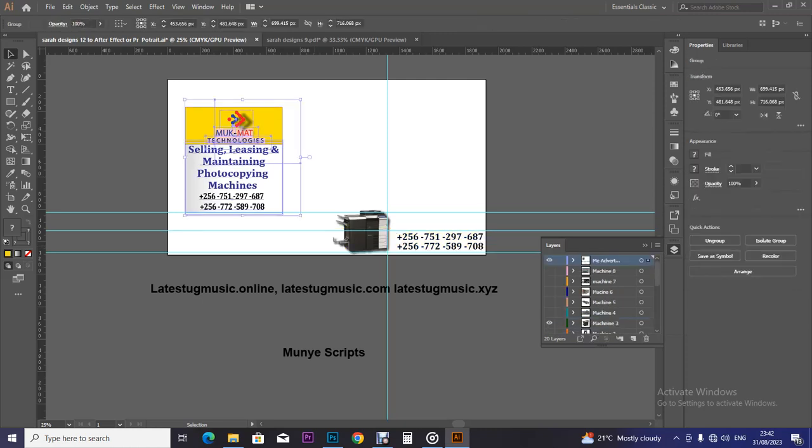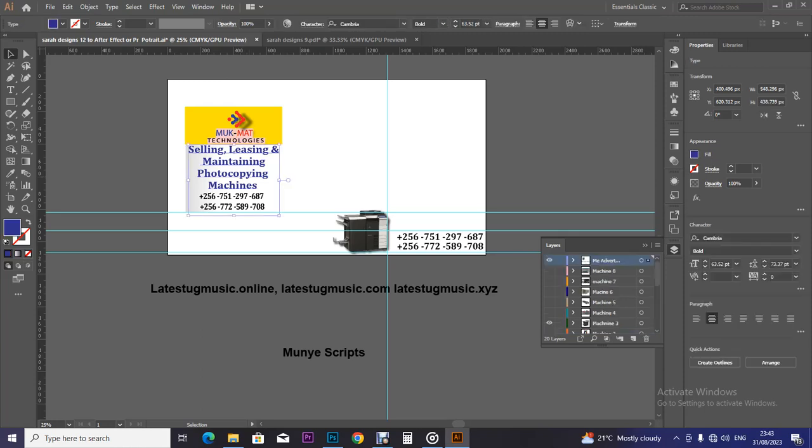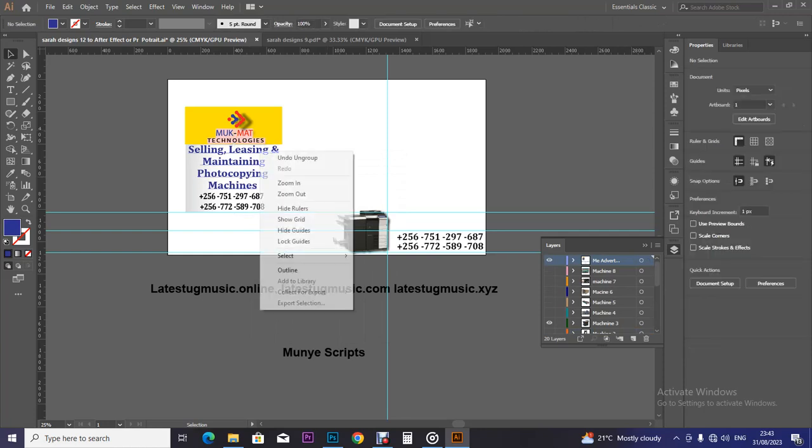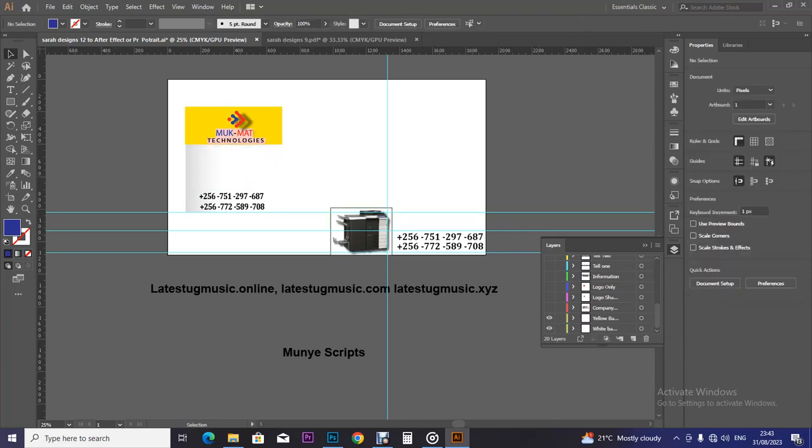So I ungroup these. If I get this, Ctrl Z. So this is info. There is also info here. Now let us start from the bottom. Okay, the white one, I'm going to get this, Ctrl Z.